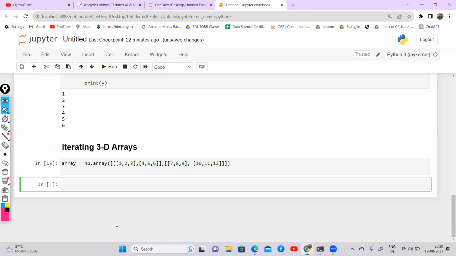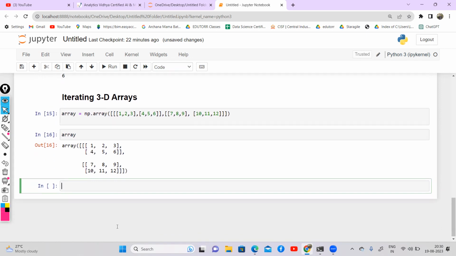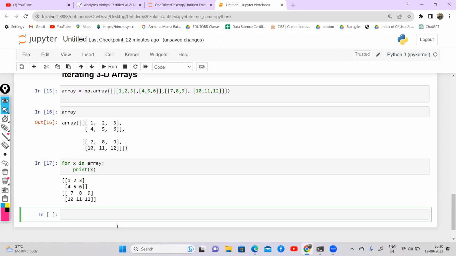Let me execute first. It will come that 3D array. So now successfully written, right? So next part is what? Next part is, let me just create a for loop: for x in array. So let me first of all print that x only. If I print the x, the answer will become like this.